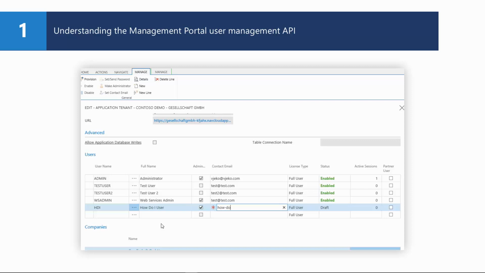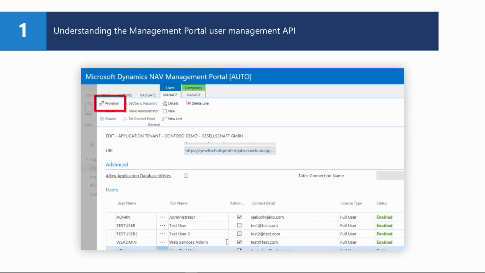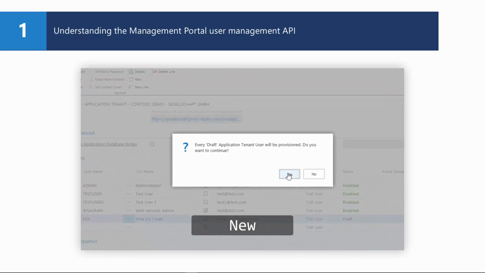It's important to understand user statuses. A new user is always in the status draft. To gain access to NAV, a user has to be provisioned. To provision the user, click the provision action. This corresponds to the new method in the API.